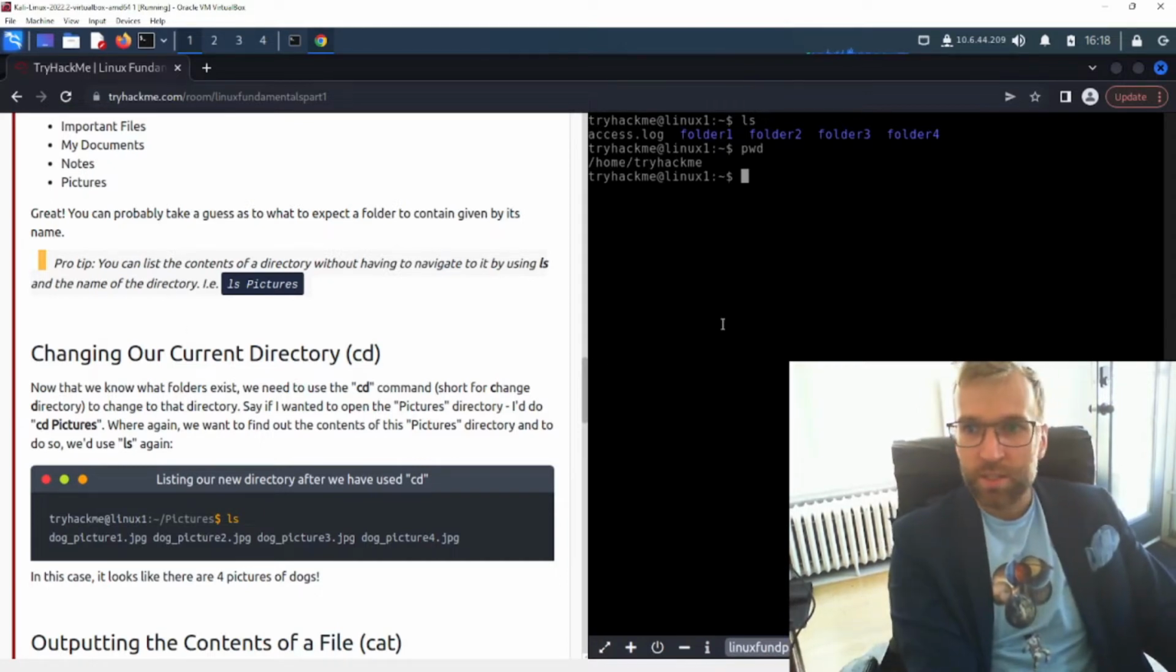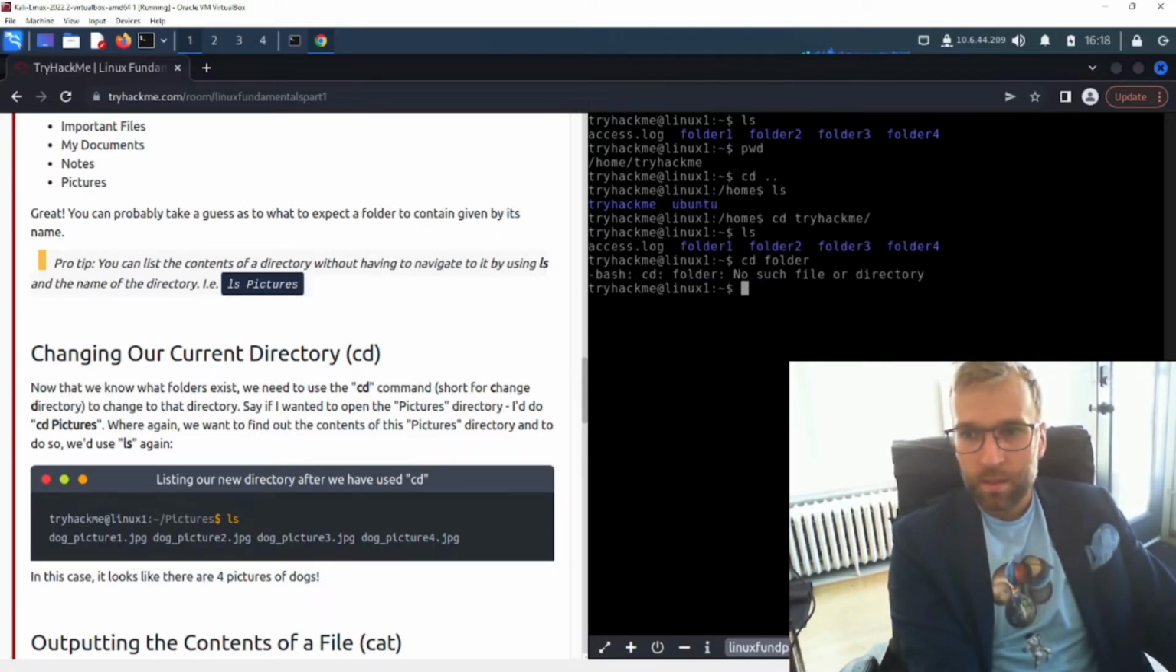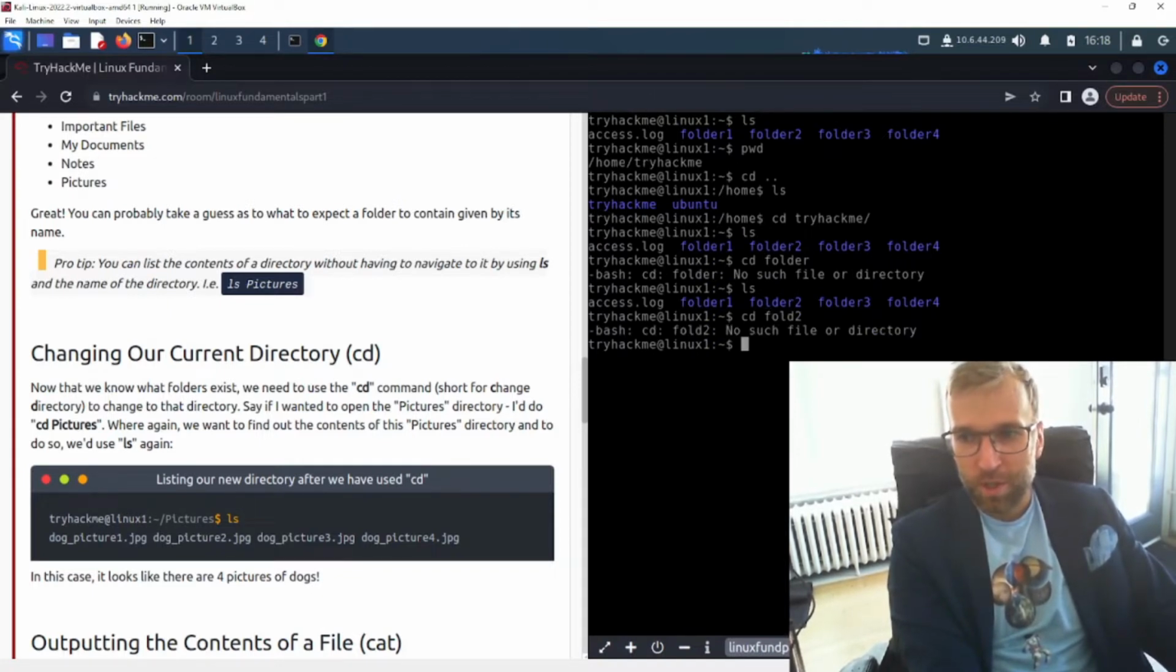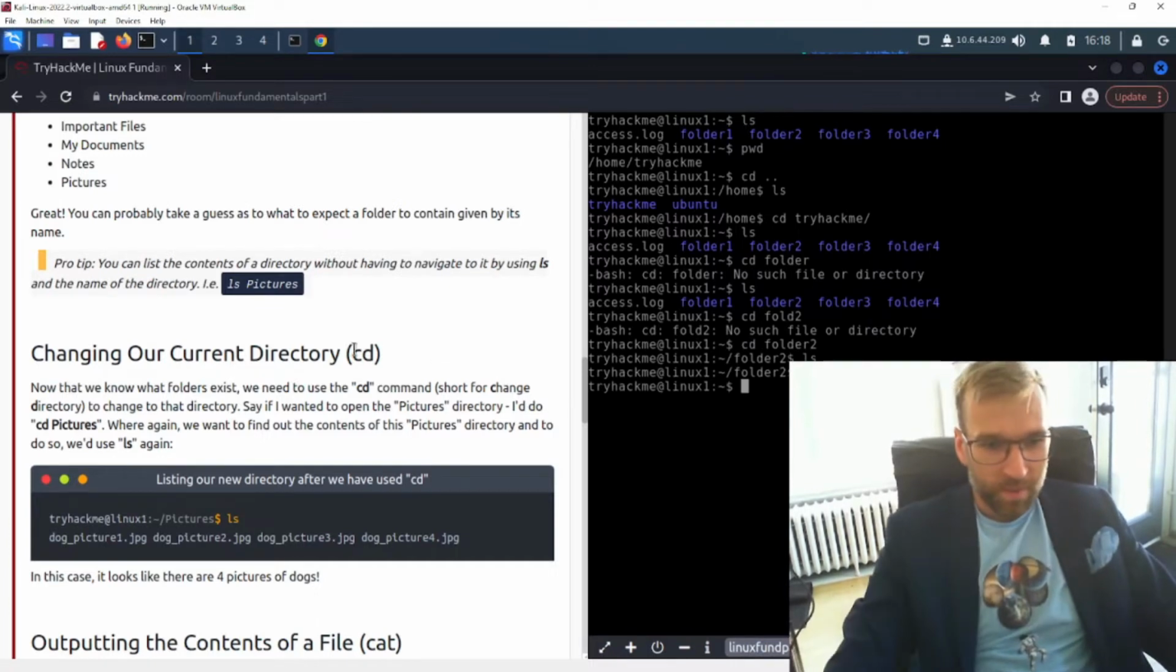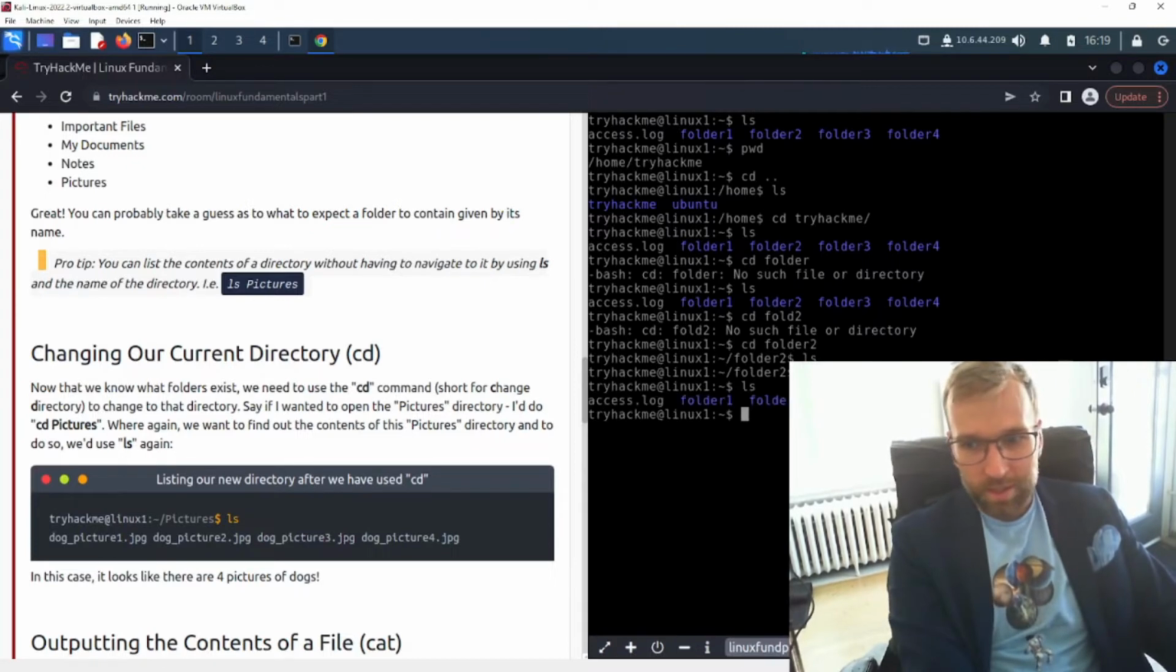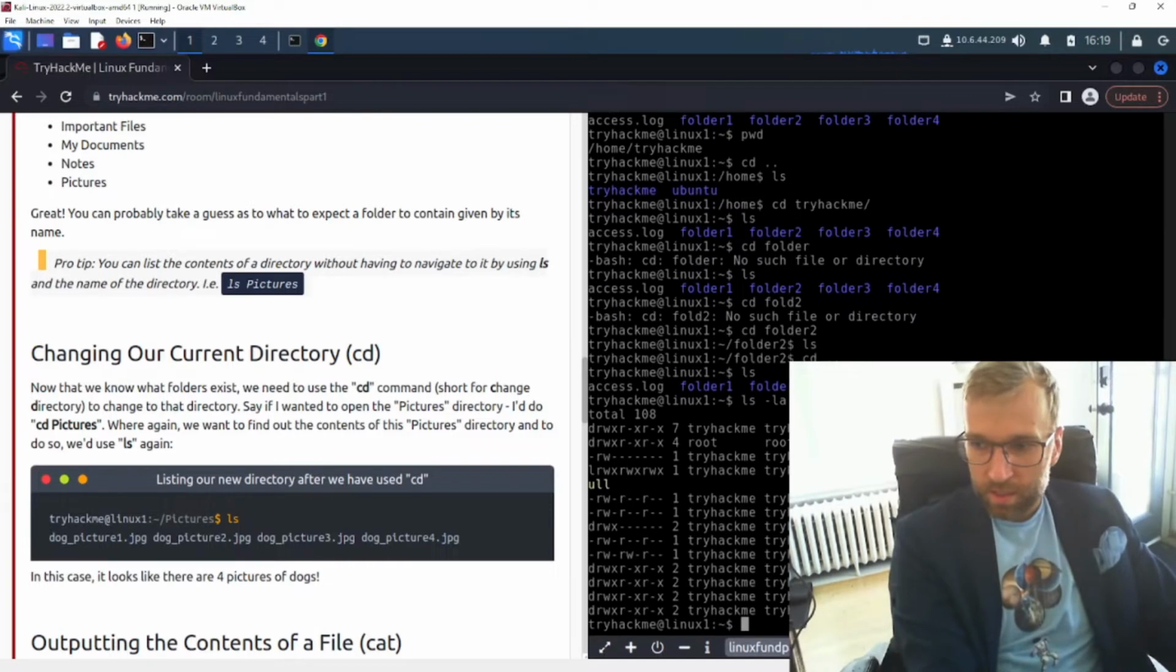So let's go ahead and jump into, I guess, the pictures directory? I'm not sure if we're actually supposed to follow along here. Like, this wasn't supposed to be hard. But you can see, obviously, if we do ls, it's going to change directories for us and happy days.